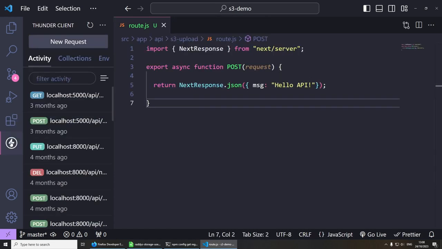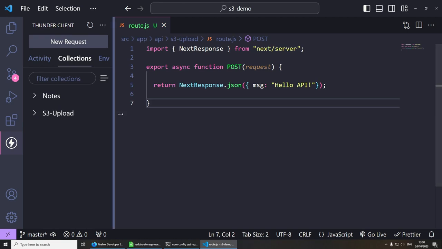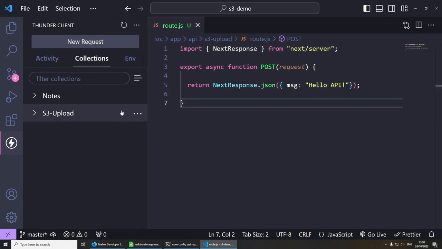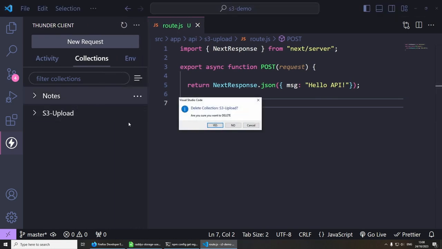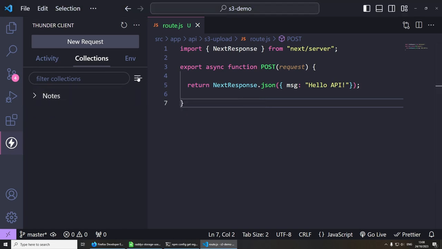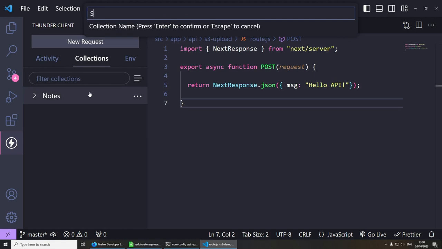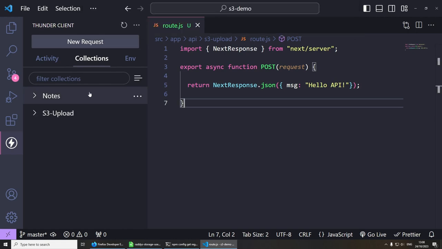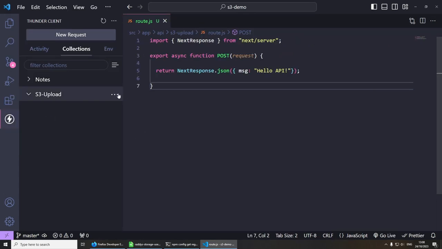Now let's go to the Thunder Client collections. And from here, I've already created one earlier because I was testing, but I'm going to delete it. So delete, and let's create a new one. So here we click on this menu button, new collection, and let's do S3 upload. Like so. Inside here, I'm going to do a new request. Well, it won't let me because I'm zooming so much. Let's try again.